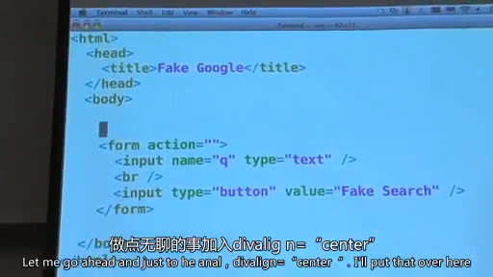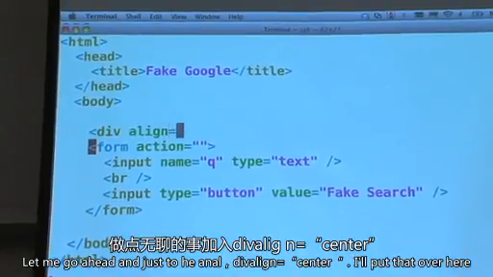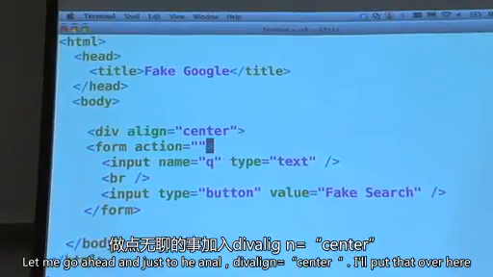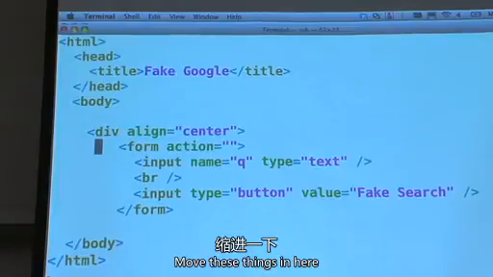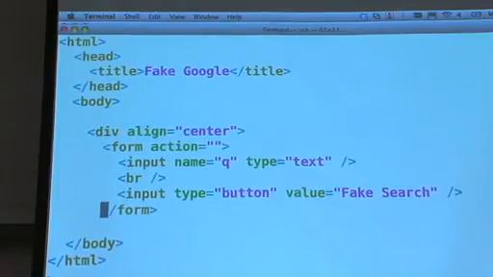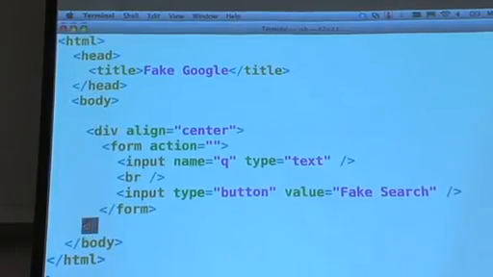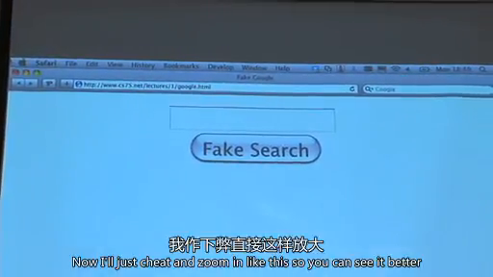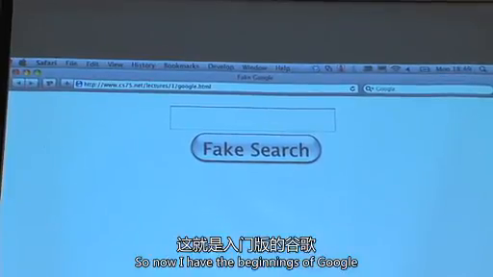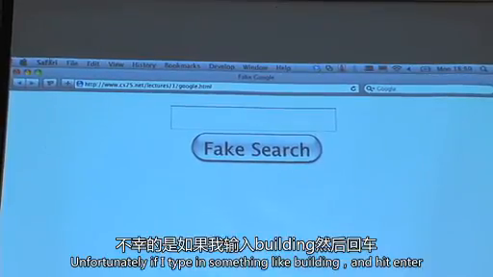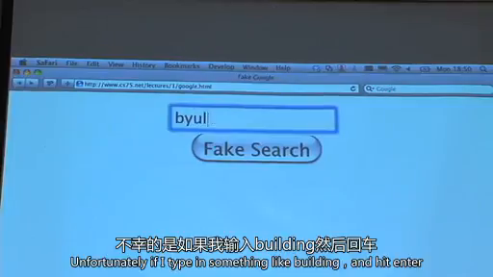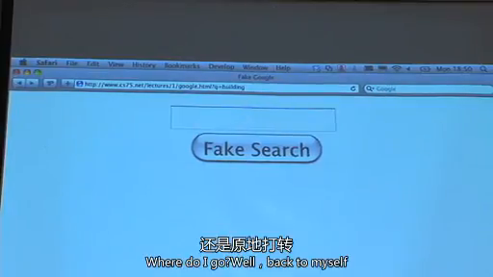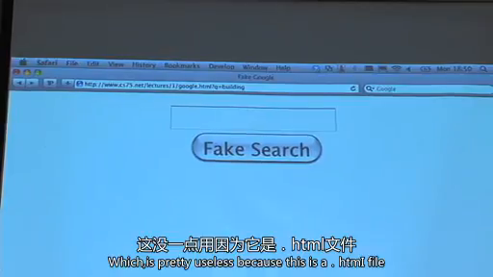Let me go ahead and, just to be anal, div align equals center. We'll put that over here. I'll move these things in here. All right, div. OK, so now we're coming along. And now I'll just cheat and zoom in like this so we can see it better. All right, so now I have the beginnings of Google. Unfortunately, if I type in something like building and hit enter, where do I go? Well, back to myself, which is pretty useless because this is a .html file.